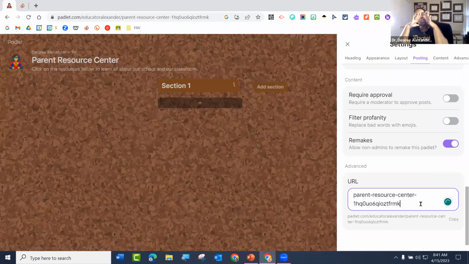New feature alert, new feature alert. This is new. We used to create our Padlets and then send that long, nasty link to people and say, don't worry about it, just click on it. Or we would make it a short link, right? Now you can do it right here in Padlet.